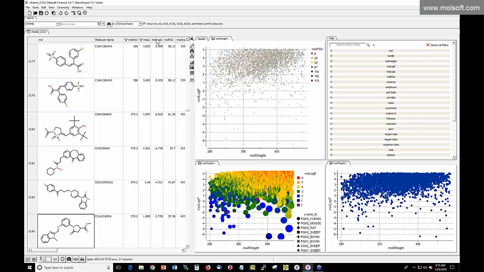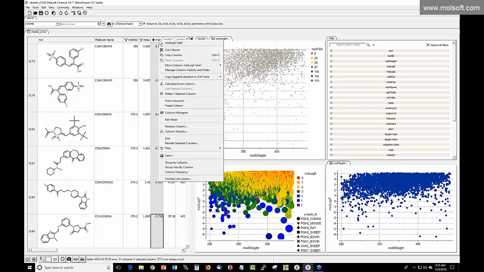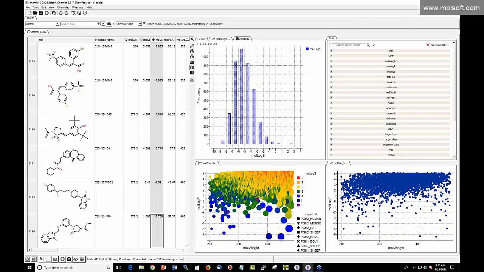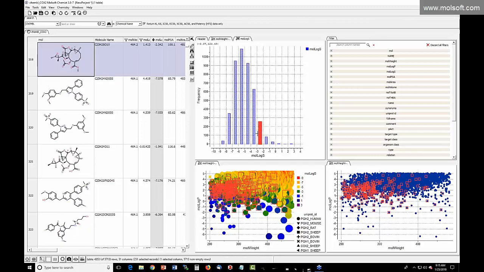Okay, so another plot you may want to do is a histogram. So you can select a column that you want to prepare the histogram for, right click on the column header and choose column histogram, and then you have the histogram here. So we may be interested in some chemicals, we can make a selection in the histogram. See, it's selected here. It's selected in all our other plots that we have.